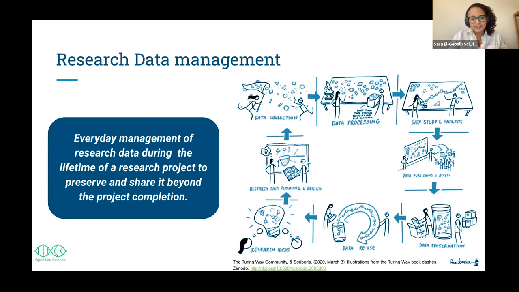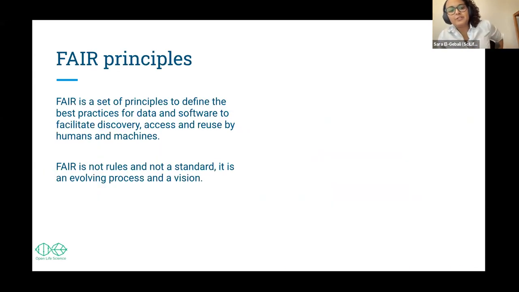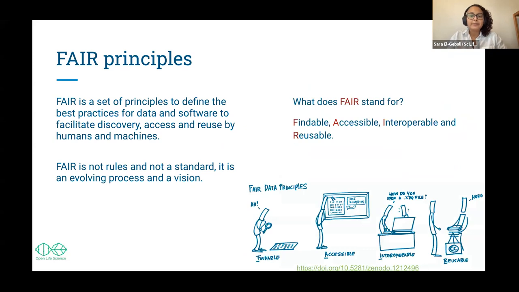So what is FAIR? To start with, FAIR is a set of principles that defines best practices for data and software to facilitate discovery, access, and reuse by both humans and machines. It's not a set of rules per se, it's not a standard, but an evolving process and a vision. And this is why we usually talk about it in the sense of levels of fairness. So what does FAIR stand for? Findable, accessible, interoperable, and reusable.